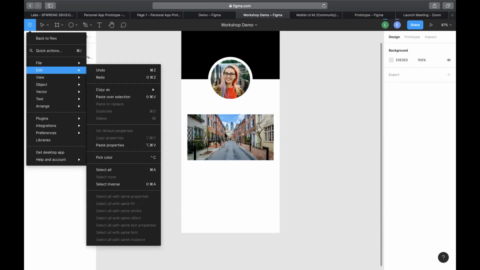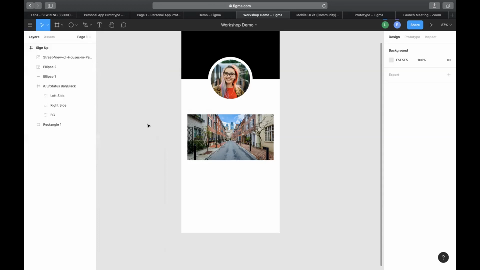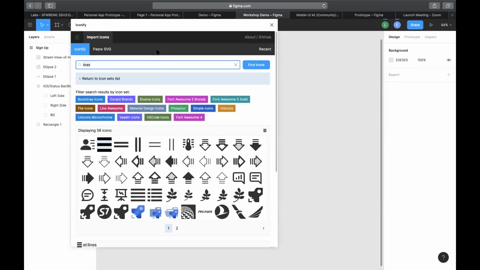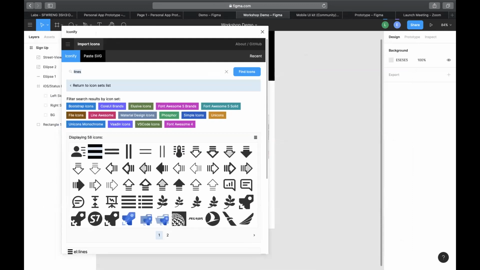So to make the play button, you go to plugins, and it will show all the ones that you have installed, and just go to Iconify. Wait for a bit. Okay. So in the search bar, you can just type in play, and I think a lot of options will show up.